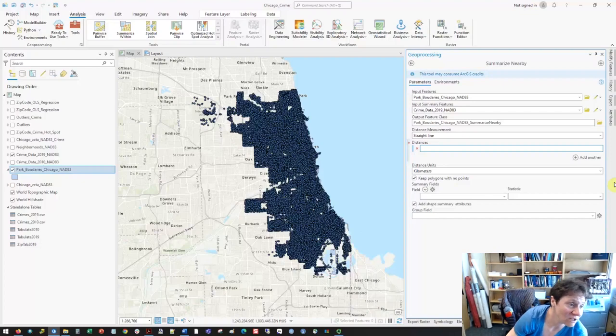And now for here, put 2640, because that's how many feet are in half a mile, and change this to feet. Okay. And then hit run. I'll hit run. Hey, my distance went away.